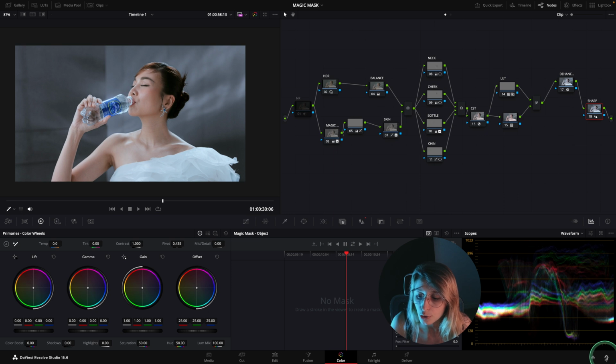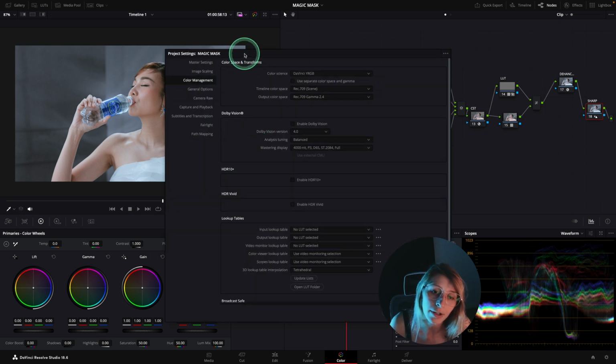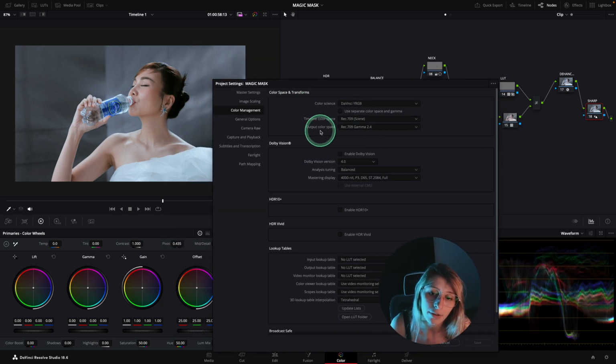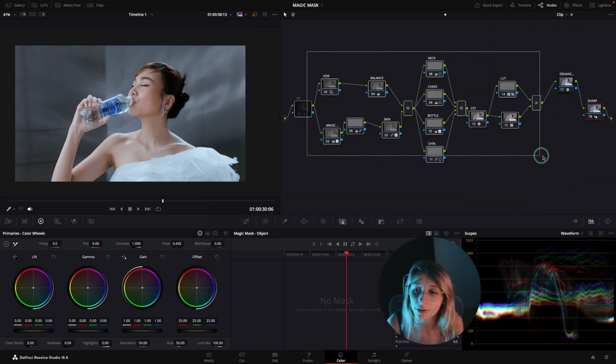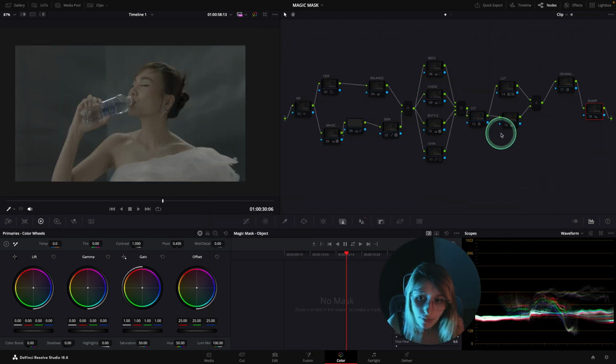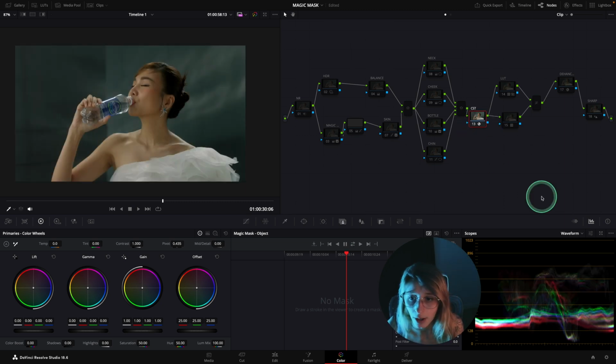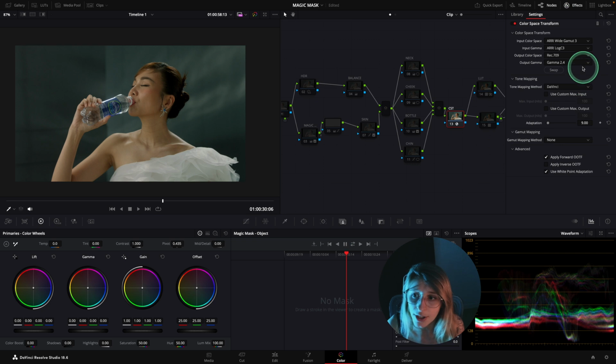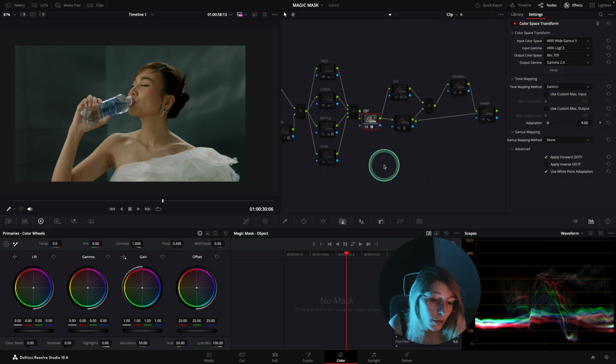You can go to your project settings, and right now I'm in the timeline color space Rec 709 and the output color space Gamma 2.4. We're gonna disable all the nodes, and we're gonna start with the CST, because I started with that. So CST, if you see, is just the RED Wide Gamut to the Rec 709. Very simple, a normal thing.